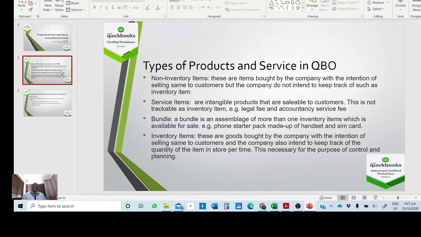We need to set up the item because we need to track the income and we need to map it to our chart of account. That is the essence of setting up a service item, such that when you are raising an invoice to your customer, you can actually select the type of service you have rendered to the customer. It could be a legal service, it could be accountancy service.